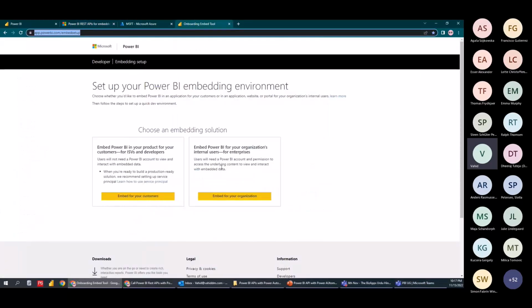Okay, so now there are two options for creating Power BI embedding environments. One of them is embed for customers, and the second one is embed for organization. The difference is that when you want to share your Power BI with customers, or embed your Power BI in an application or web for your customers, you need to use this one. There are two methods, and the difference is that with embed for your customers, the user doesn't need to have a Power BI account, a Pro license, or any different type of license.